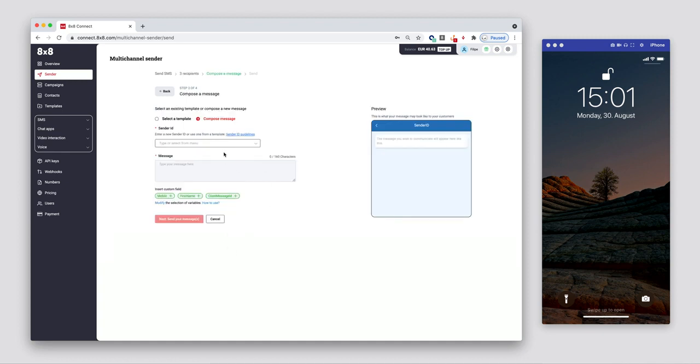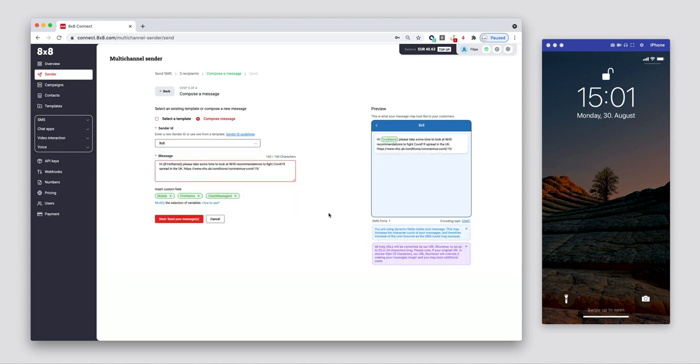As I'm asked to compose the message, I could either select a template that I already have pre-recorded or just type as I go. In this case, I'm going to be typing as I go. So I'm going to select 8x8 as the sender ID. And then the message is, just for the sake of this example, a recommendation message to tell the recipient to go to the NHS support page so they can have some recommendations regarding COVID-19.